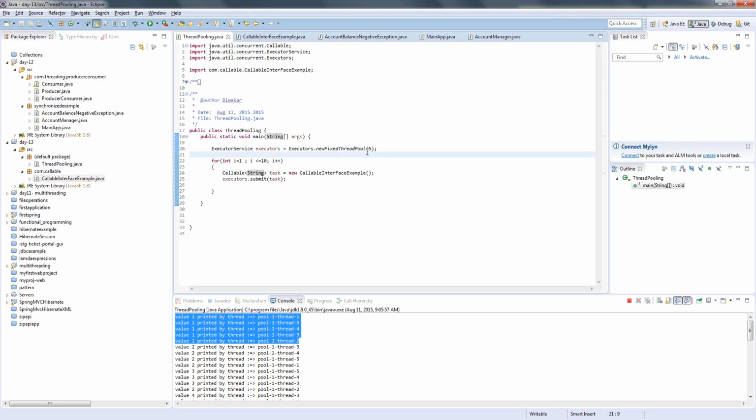It's like I have given 10 jobs, 10 tasks to 5 people. Now one person is very fast, they can do 4 jobs also, they can print 4 times also. One is very slow, one can do only one time. Once they finish their work, it will come back to the pool. So that's what the thread pool is all about.